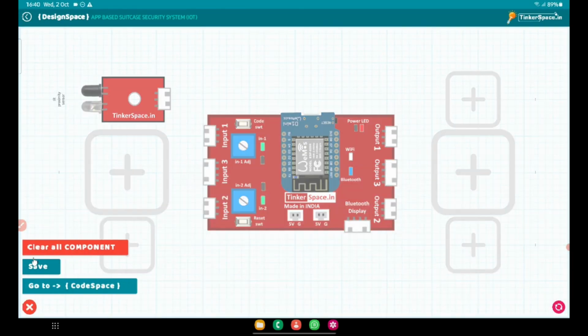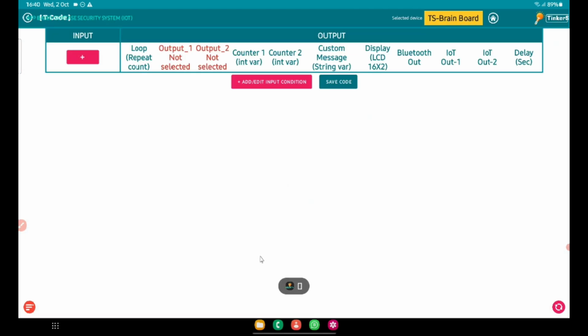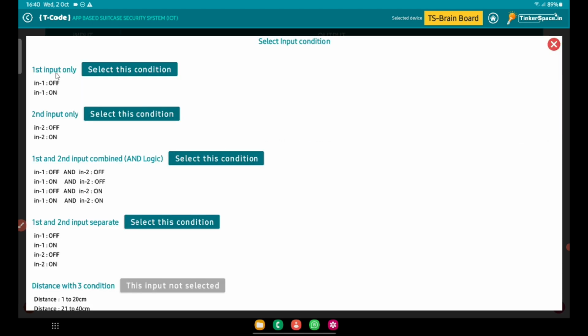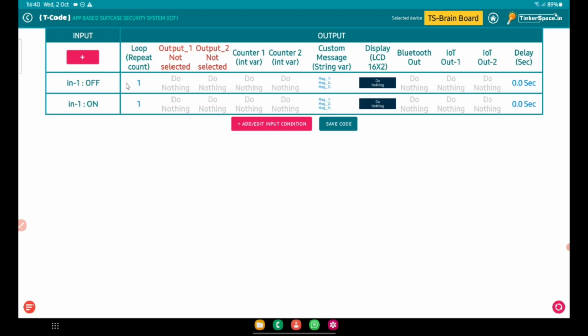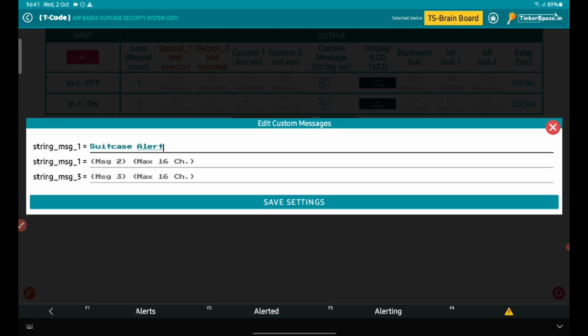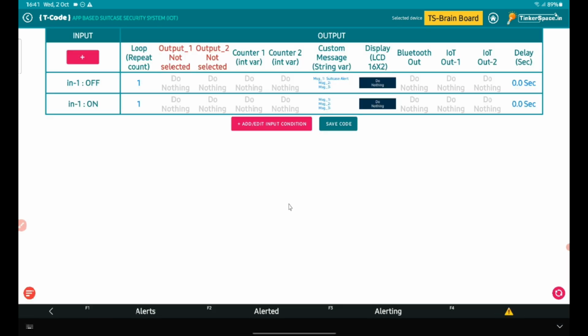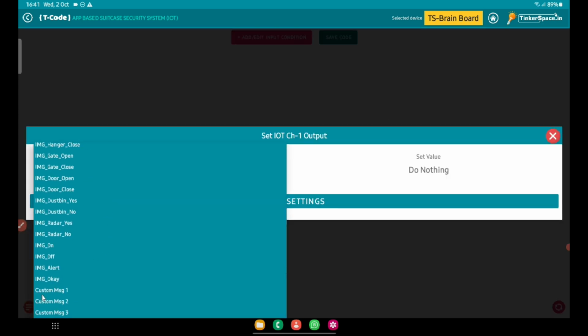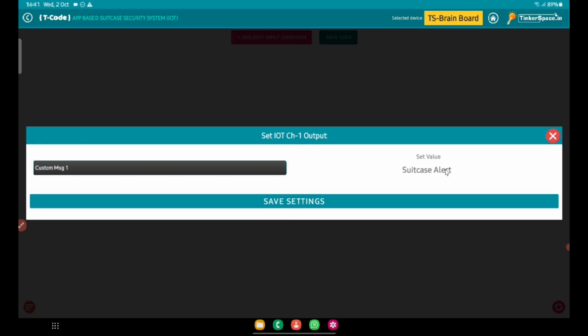Now go to the menu and click on Go to Code Space. The code space has been opened. Now click on Add or Edit Input Condition. Select Hardware Input Condition. First input only, click on Select this condition. In the input 1 sensor off, in custom message, in the string message 1, I will type Suitcase Alert. After typing, click on Save Settings. In the IoT output 1, select Custom Message 1, Suitcase Alert, click on Save Settings.